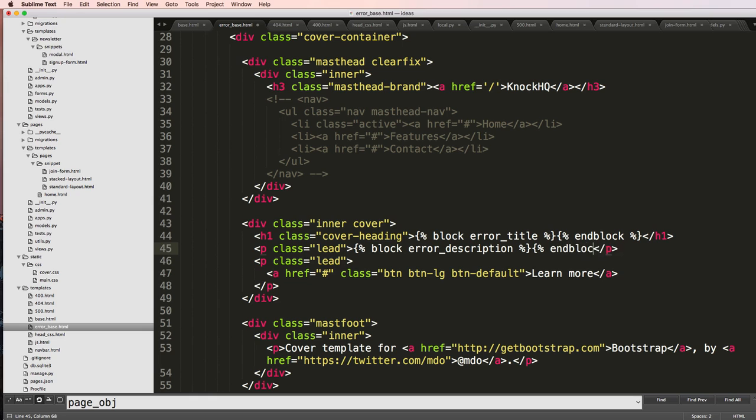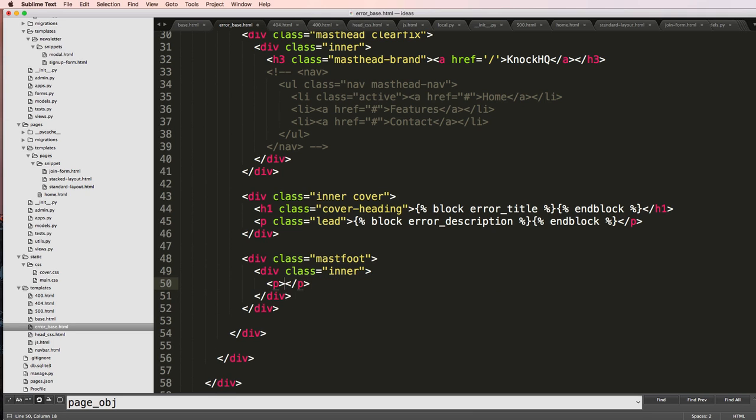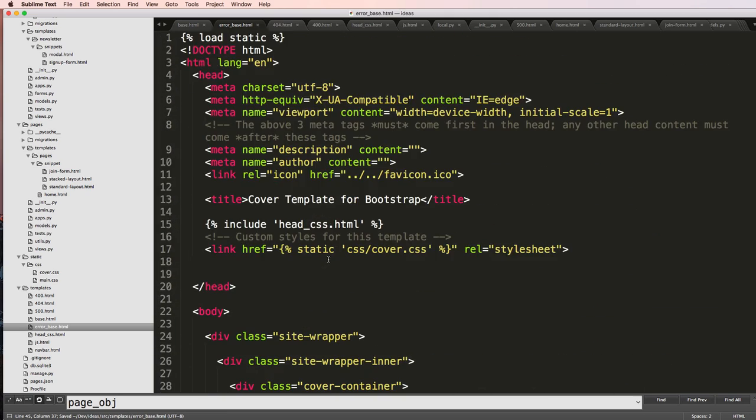and in block, get rid of this lead class here, get rid of the footer. We actually don't necessarily need the footer. Actually, I will keep it, but I'm not going to have the links that are on there. Instead, I'll just do a href equals to slash, and we'll just do knock HQ or whatever your brand is. Okay, there we go. This is now our base for our errors, right? So this is what it's going to be.